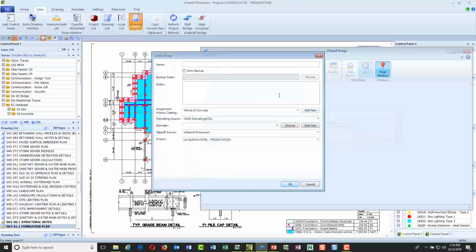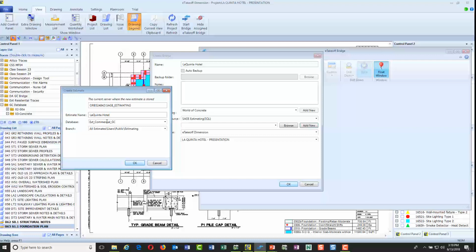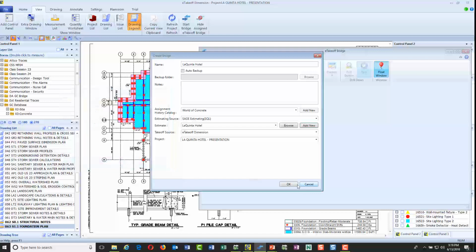And I'm going to go ahead and simply say that this is the La Quinta Hotel. And I'm going to go ahead and call the estimate. I'm going to create an estimate from scratch without even opening up estimating, by the way. And I'm going to call it the La Quinta Hotel, just like we have that. I picked my database, which we can pick from a multitude of databases, and I can store it anywhere on a network drive or my local drive. So I'm going to go ahead and select that, hit OK.